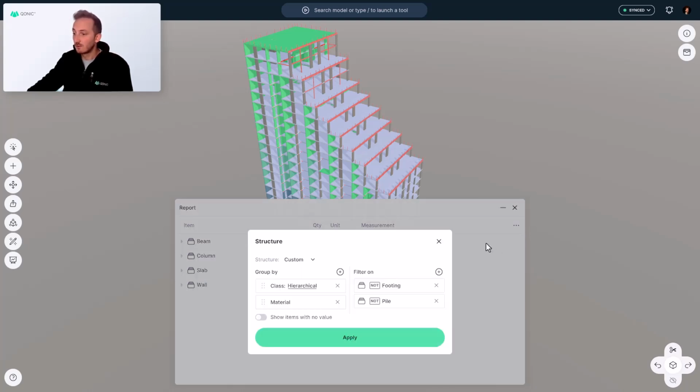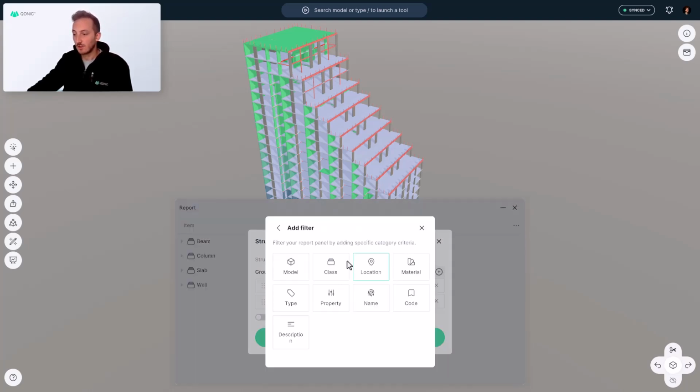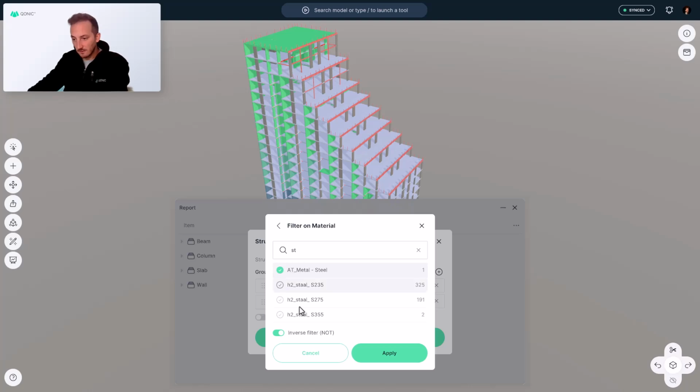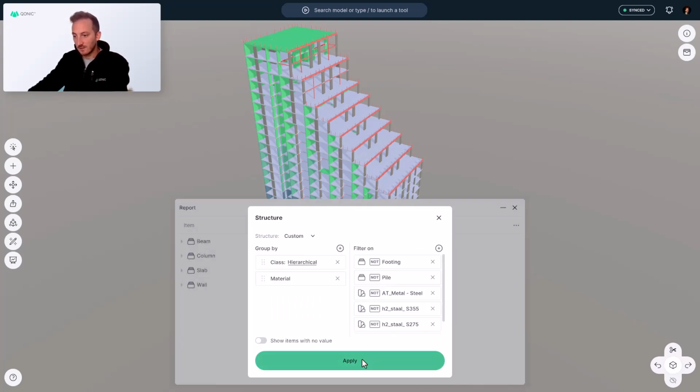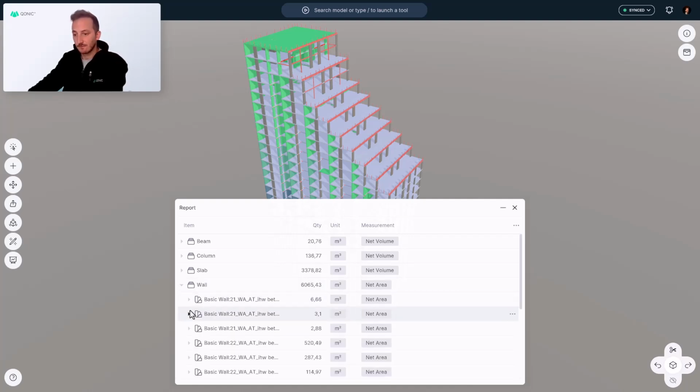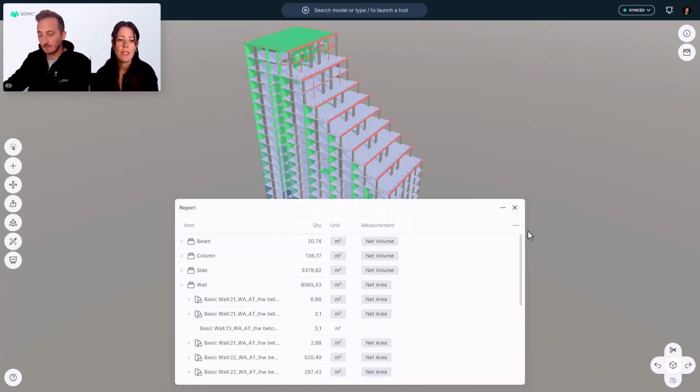Maybe I'm also not interested in all the steel objects, so I will also add an inverse filter for steel materials, like this. And this will basically now only give me all the concrete beams, columns, walls, and slabs. Okay, so instead of manually sorting through data, you can now get the relevant insights with just a few filters.